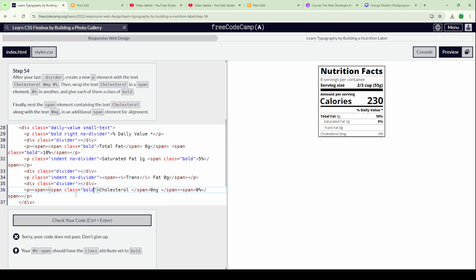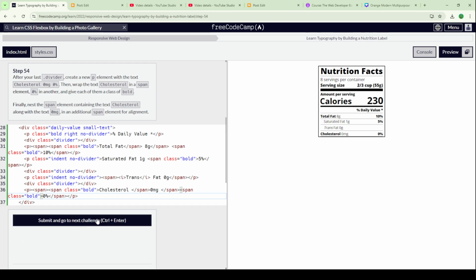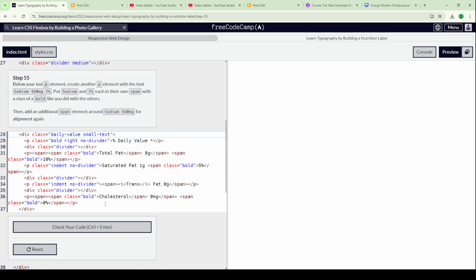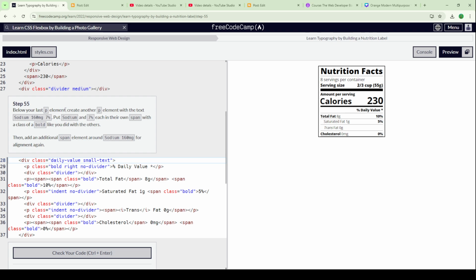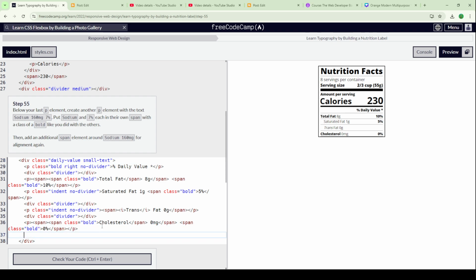And the 0% span. Alright, below your last divider, create another p element. Text sodium 160 mg, 7%. Put sodium and 7% in their own span with bold.